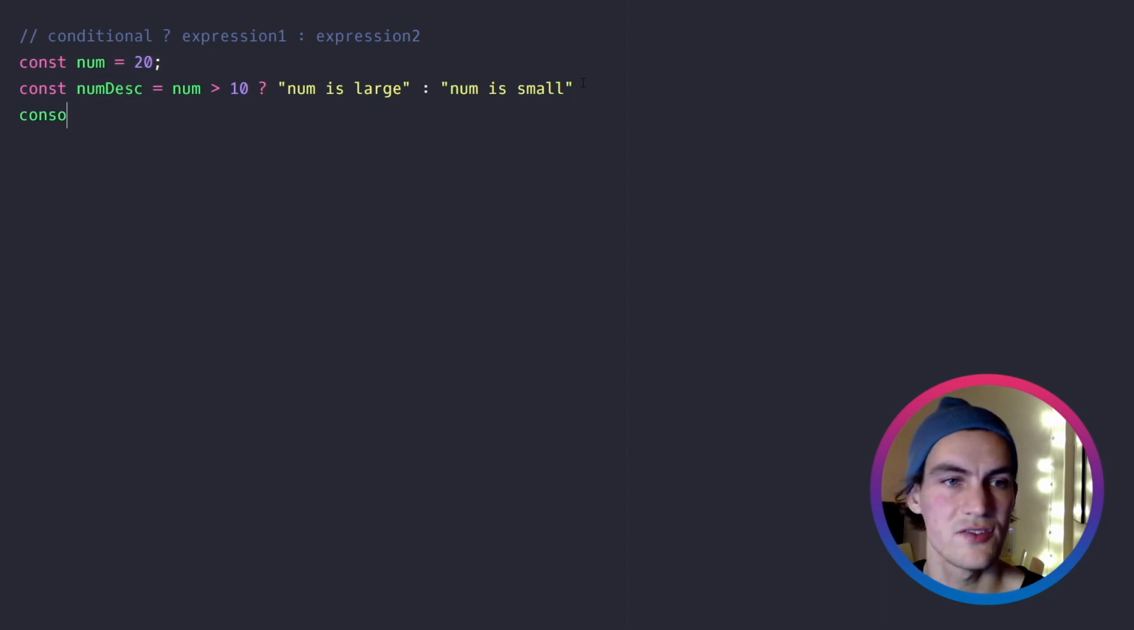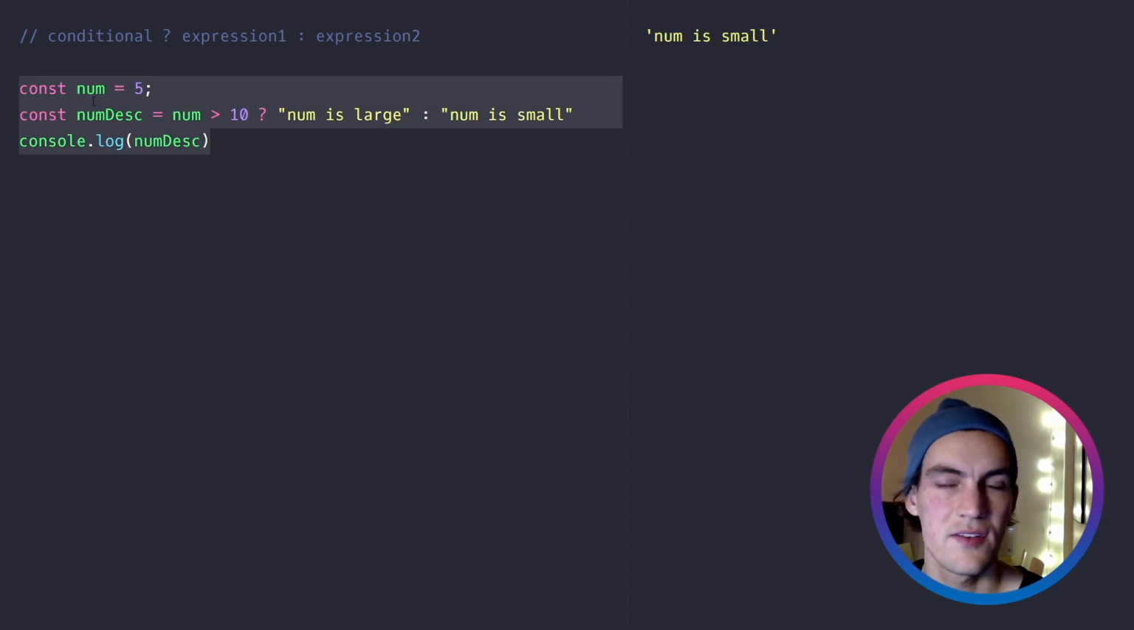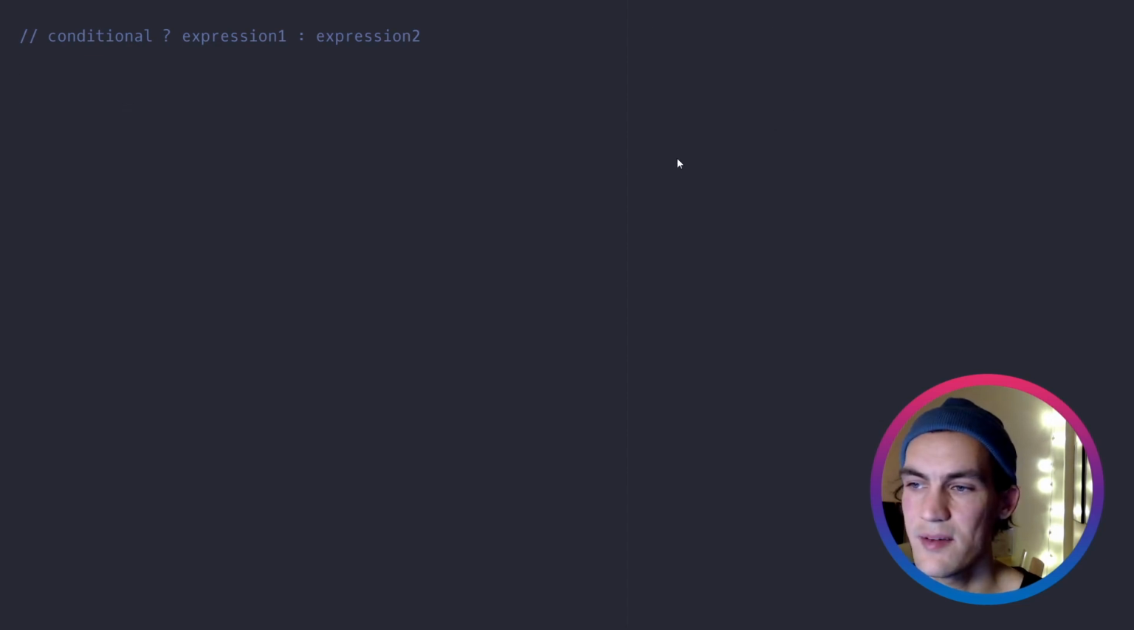So now we can console log and see that this number is large, and if we change it to a small number, it will assign instead to num is small. So that is a very useful feature that you will see a lot. So let's move on to our second example.